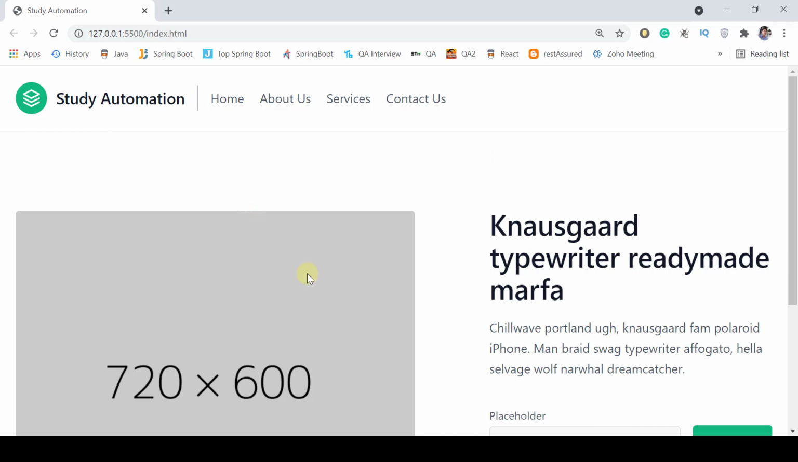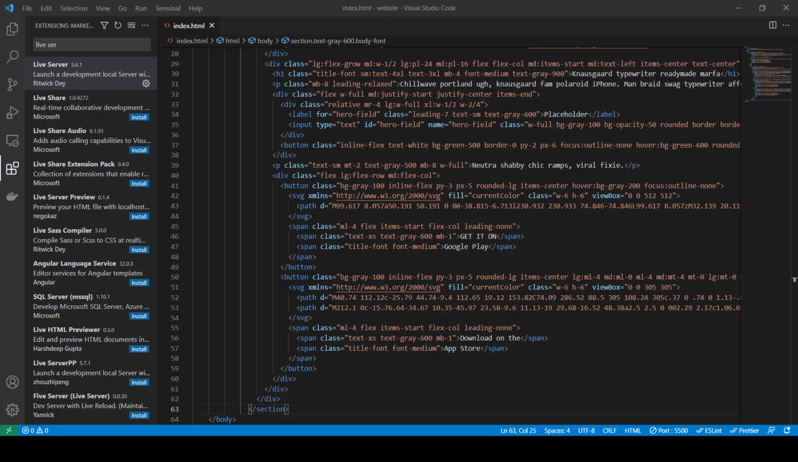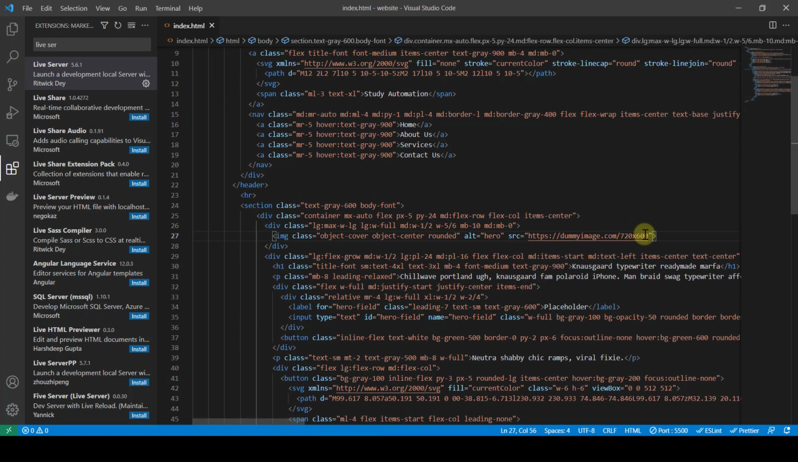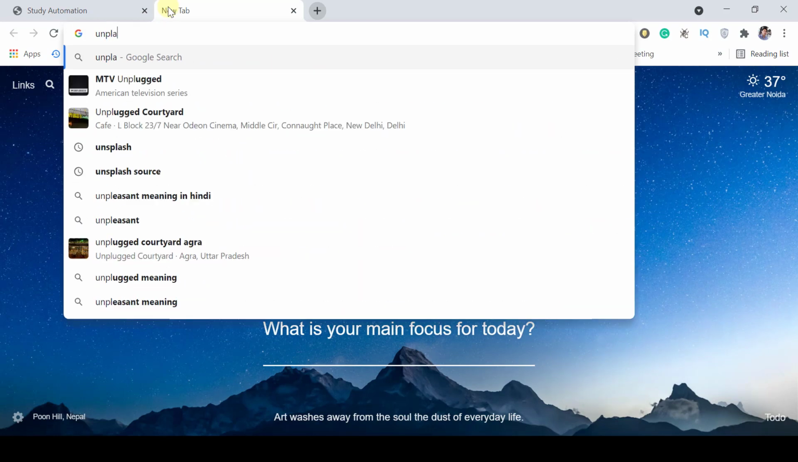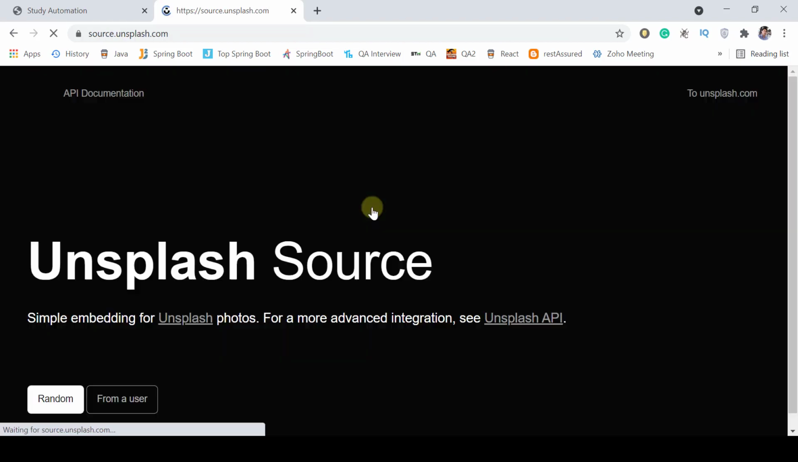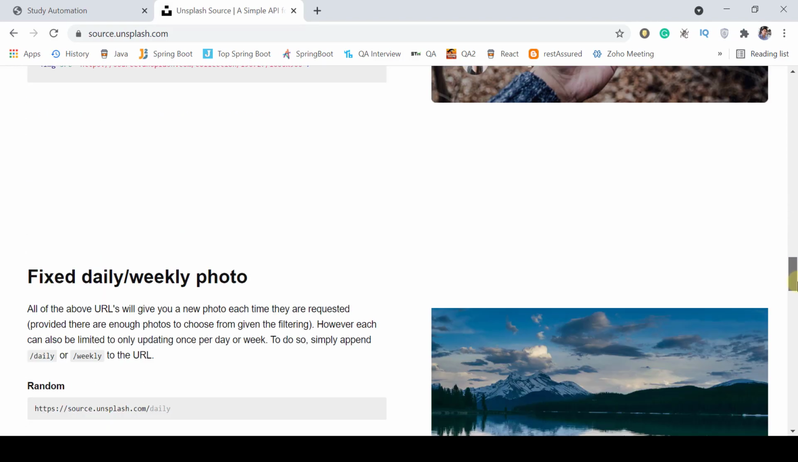So this is kind of what will show whenever we log in. Now you can see here it is asking for a picture, and in our code we can see that the picture option here is asking for 720 by 600. So what we will write, we will go here and write Unsplash source. We will write Unsplash source, and then go to the first site, and from here, right, just navigate down, and you can see collections.